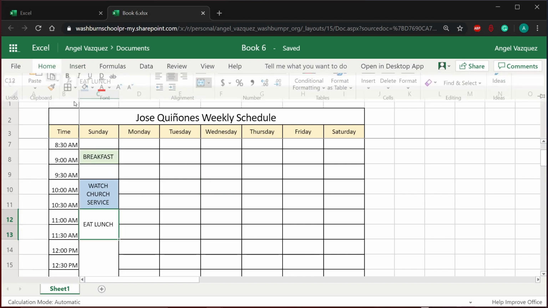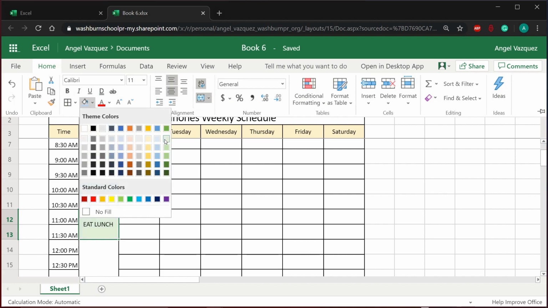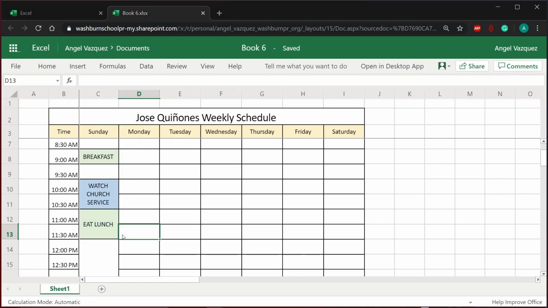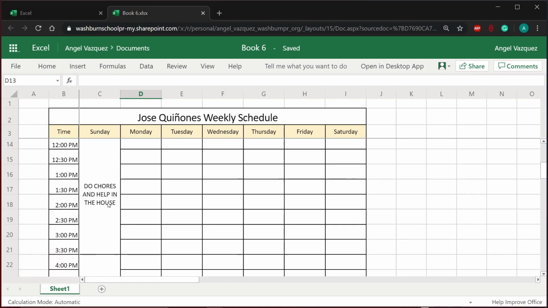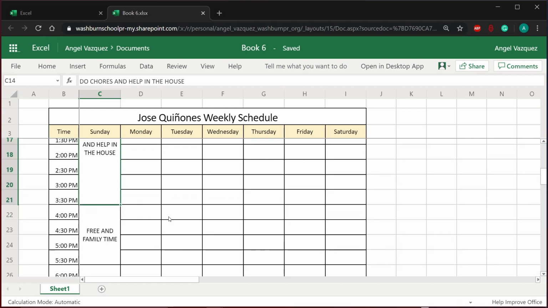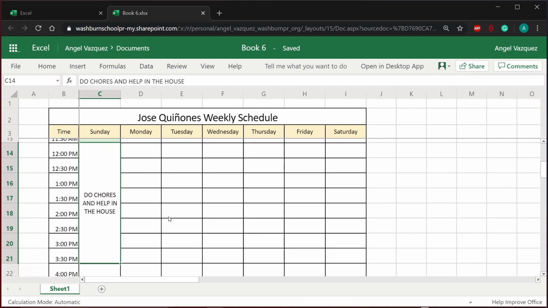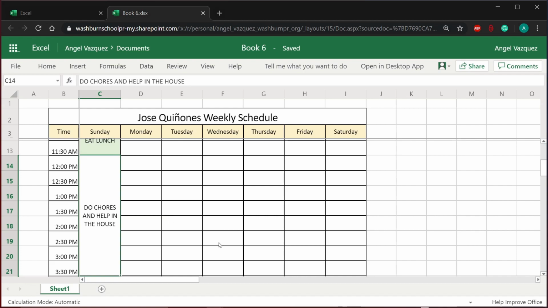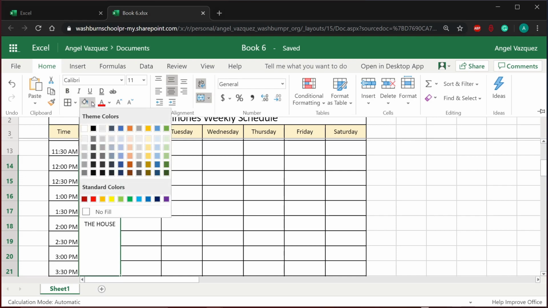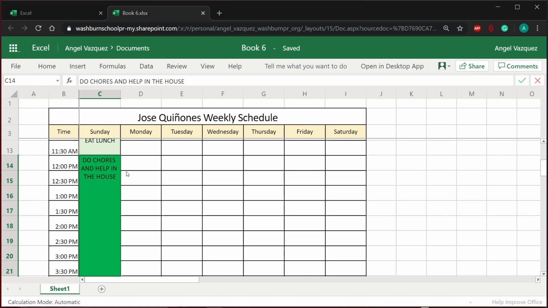Since breakfast is also food, I'm gonna put eat lunch in green as well. Done. And then we have do chores and help around the house. So I would like for Jose not to forget about doing chores and helping in the house. So I'm gonna put that in highlighted color. Let's go ahead and do here. Let's put it in dark green, or yeah, something like this one's good. And I also want to go ahead and change the font color.